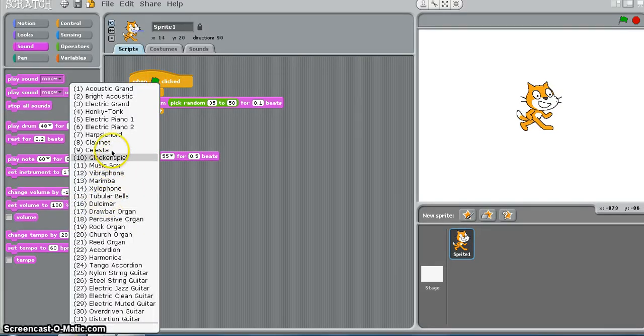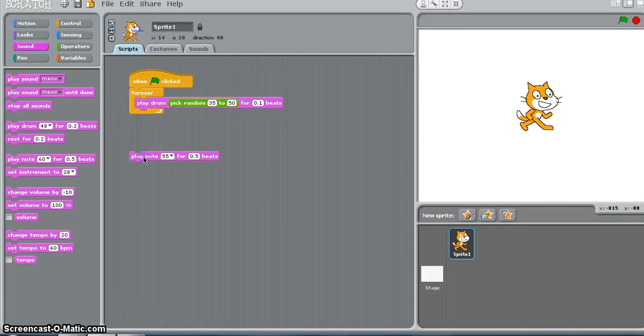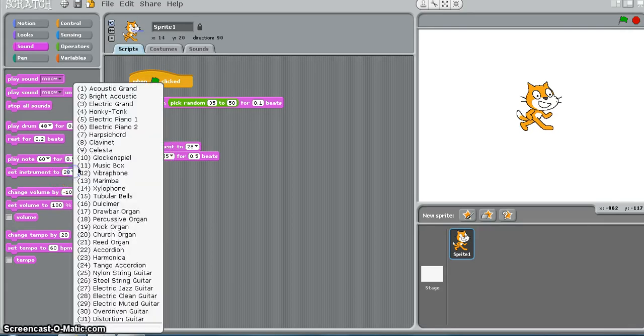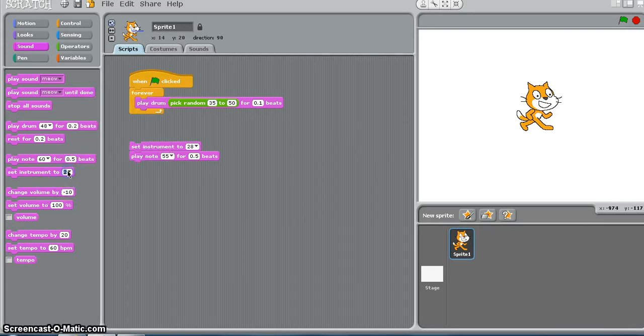Let's go here looking for electric piano, and yeah, there we go, electric clean guitar. So it sets the instrument to this, and you will now see the change in the notes. So for example here, 1 is acoustic grand, C. Now set the instrument to 28 and it plays.